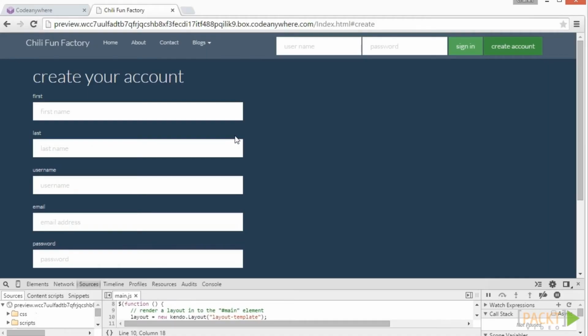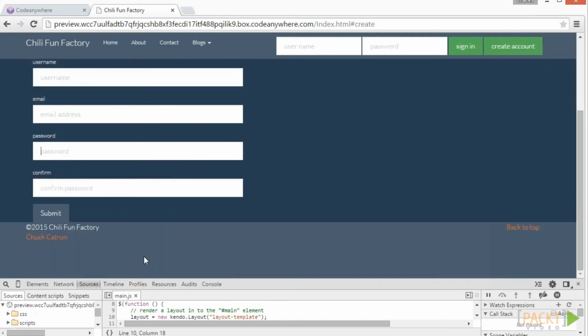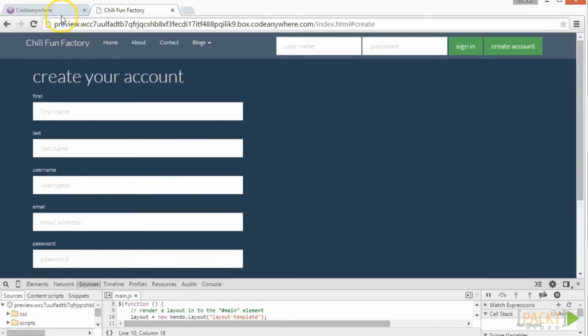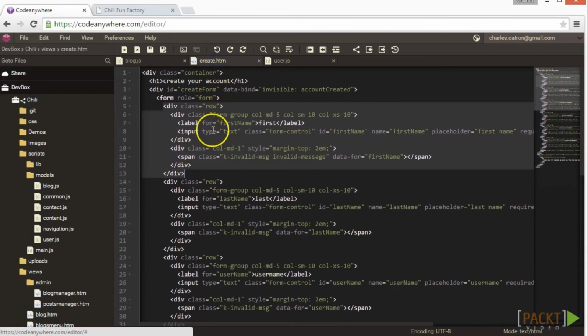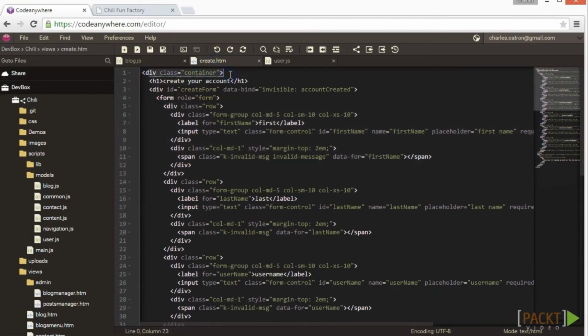We want to collect the first name, the last name, email address, username, password, confirmation password, and a newsletter sign-up field. We start out by simply creating a new div and giving it the class of container. And then for each field we want to collect, we wrap it up in this nice little package.